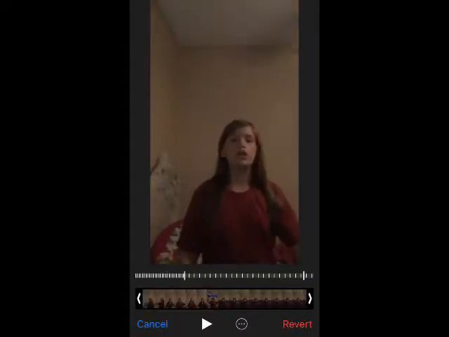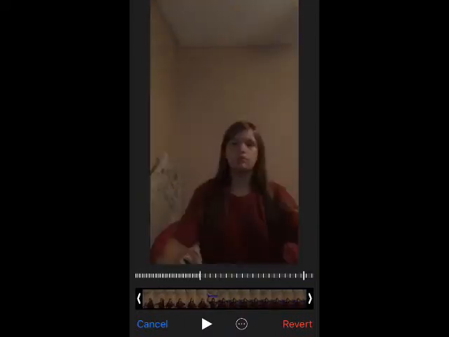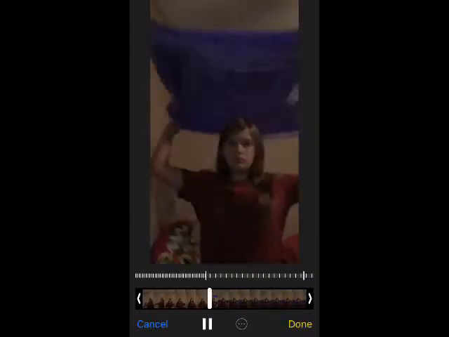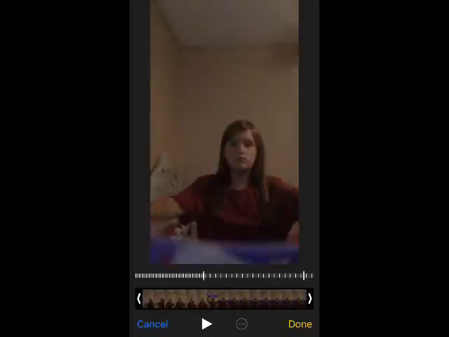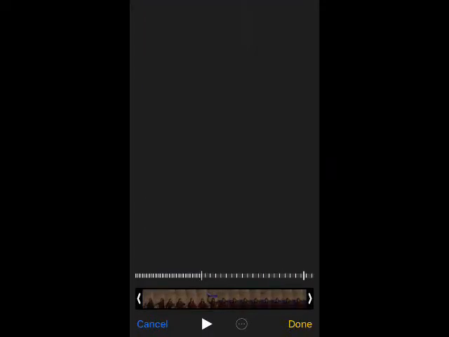And then there's gonna be like a bunch of white ticks at the top with like bigger white lines on the sides. Move that first big line in the beginning to where you want to start your slow-mo. So I want my slow-mo to start about there. Maybe there. So just put it to where you want to start your slow-mo.